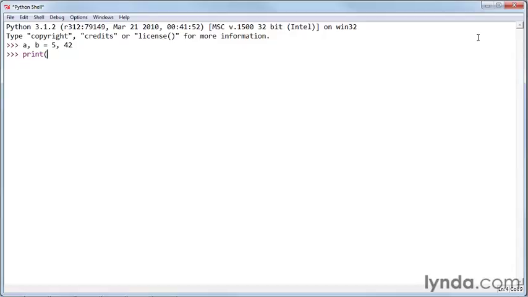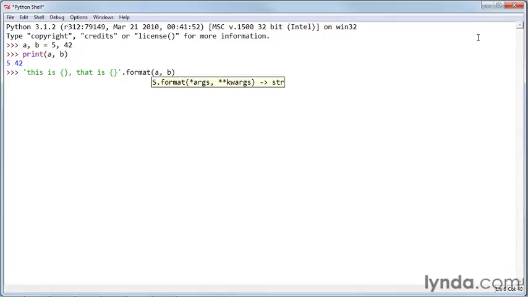If I were to just say print A comma B like that, then we get the numbers. But that's not terribly useful or descriptive, and you might want to look at it more like this. You might want to say "this is" and put in a placeholder, and "that is" and put in another placeholder, and then use the format method and say A and B. And now you get a string that says this is 5 and that is 42. So this is what the format method does.